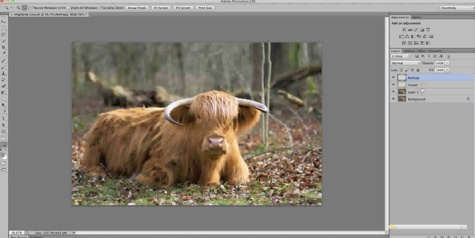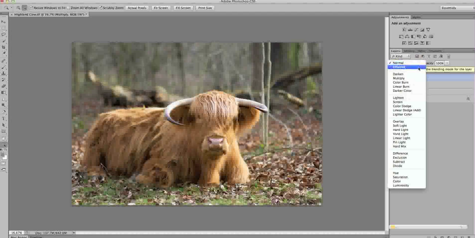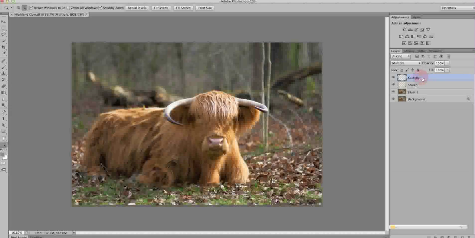What we need to do now is, this multiply layer is selected because it's highlighted in blue, and we need to come over to the blend mode window, left click on here, come down to where it says multiply and left click on there. What's happened is this multiply layer has now created a multiply blend mode. If I click on my opacity window and slide this all the way to the left, it will decrease the darkness, taking me back to the original image.